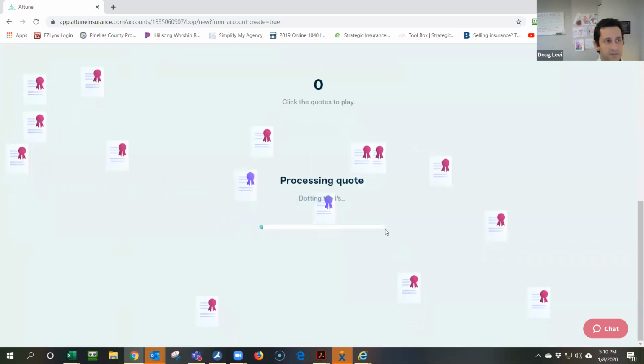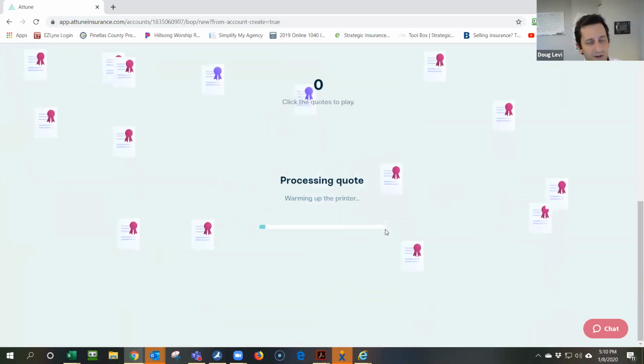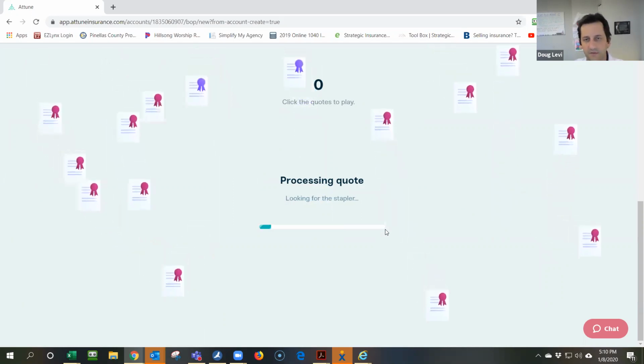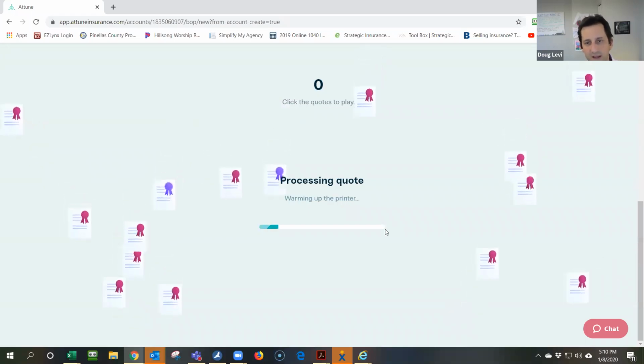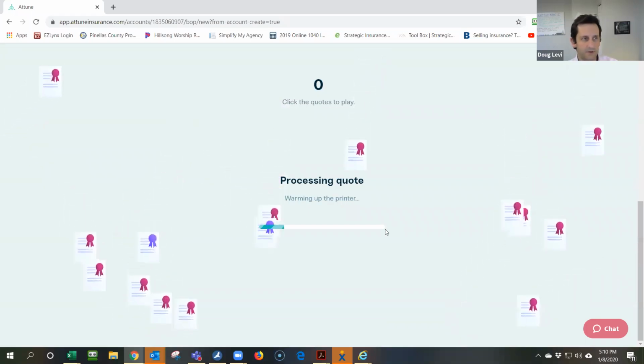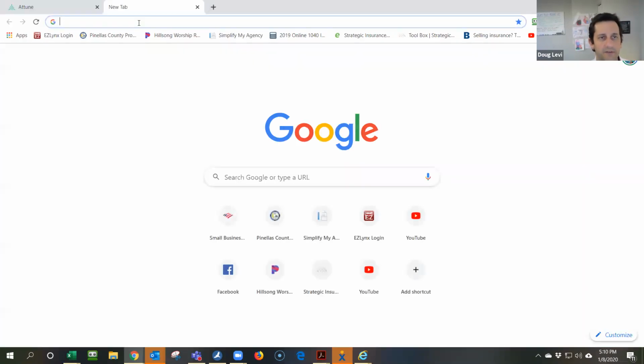And so you can see we're really right now, and I know I've been talking and explaining some things, a little less than 5 minutes in, which to do a commercial proposal at any level is huge. You can see the system has all these little funny things, warming up the printer, spell checking, this, that, and the other. While this is thinking, I want to go out to the Attune site.